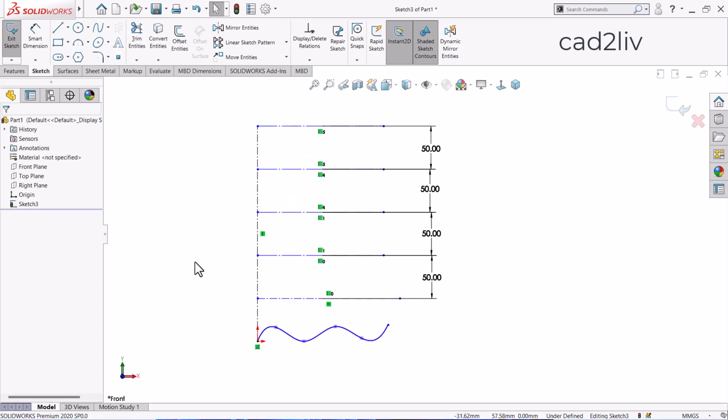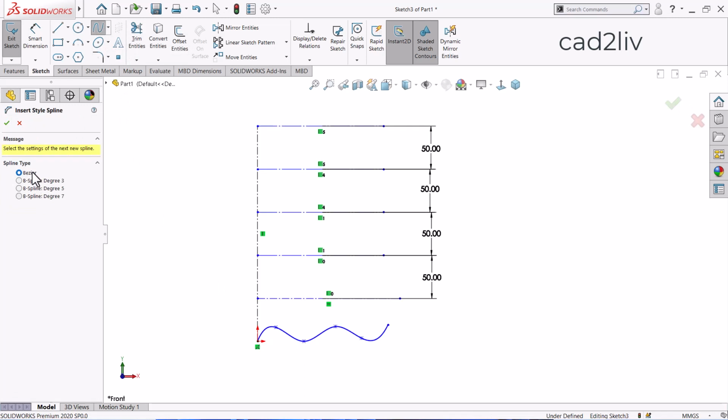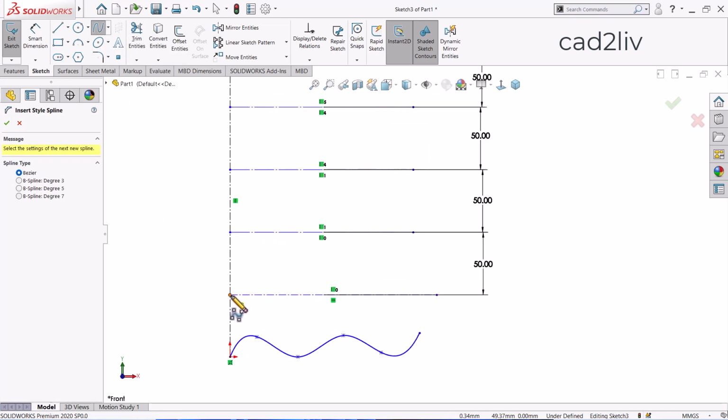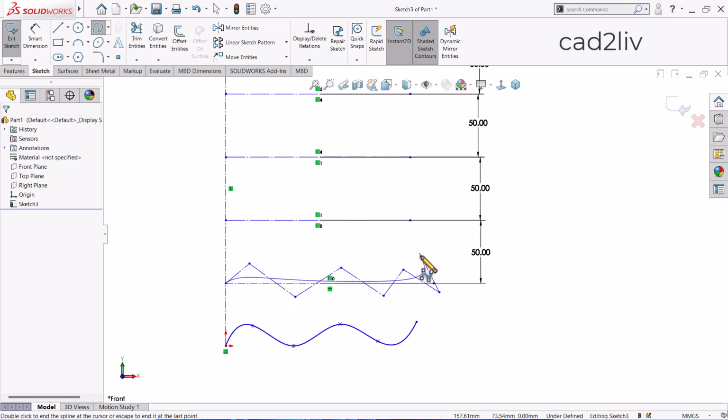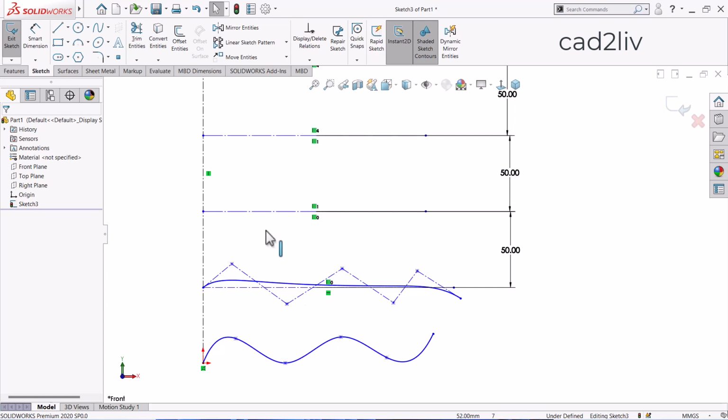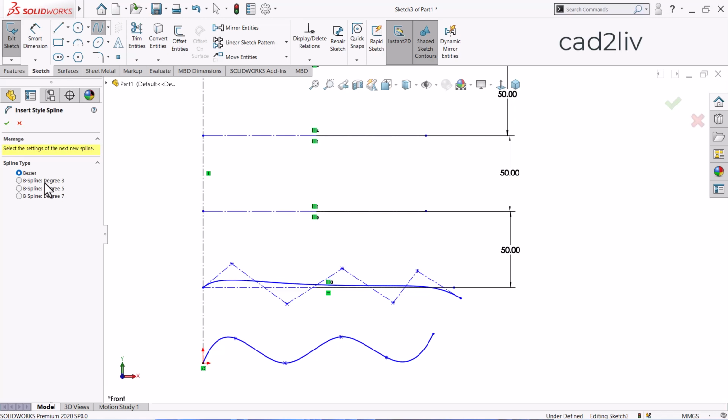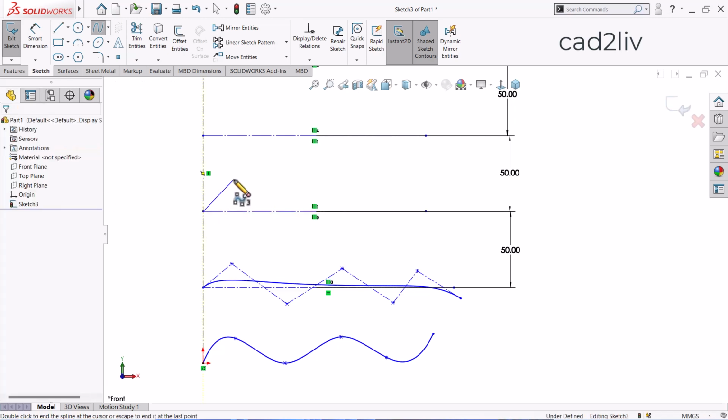Like this is the simple spline, and if I just go to the style spline, this is the bezier spline, the very first one. So I'm going to make a spline like this. Now I'm just going to press escape. This is the bezier, the very first one. Next, we have the bezier spline with degree 3. So I'm going to have this like this.